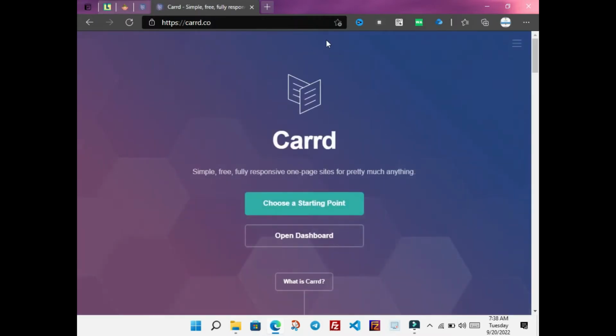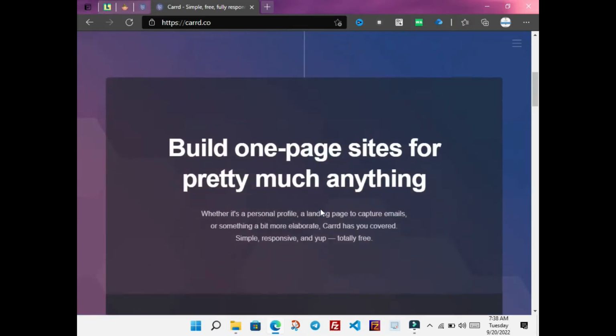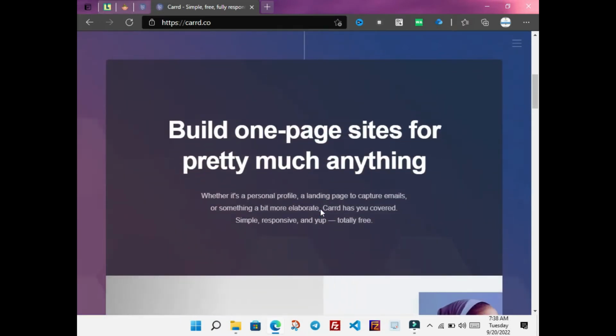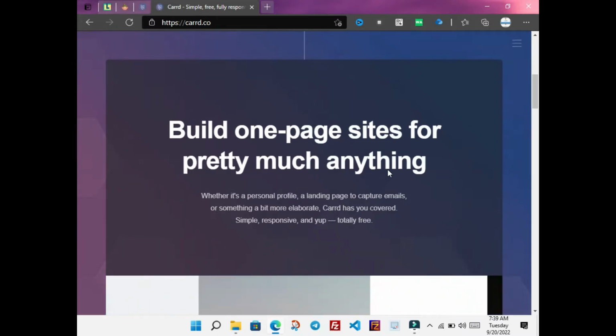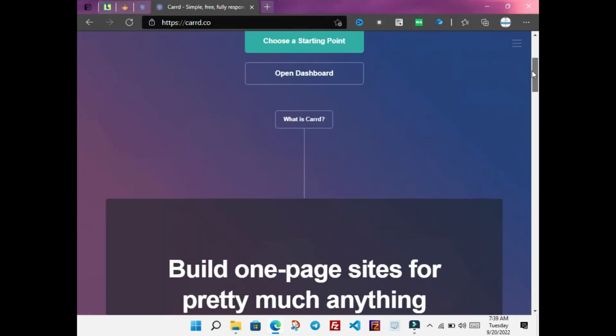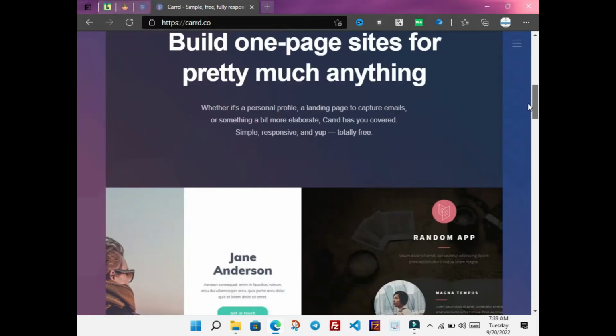When you get there, if you are not sure what Carrd is, they explain what it is. You can just click "What is Carrd?" Build a one-page site for pretty much anything. So you can use it to build just a one-page website and showcase to the world what you are doing. I can see some of the samples there already. It's something that's very easy for you to do.